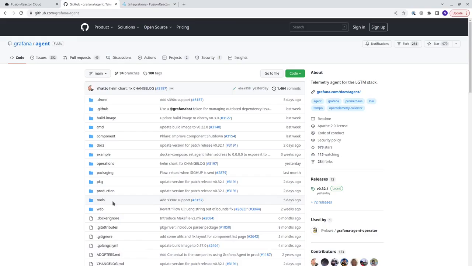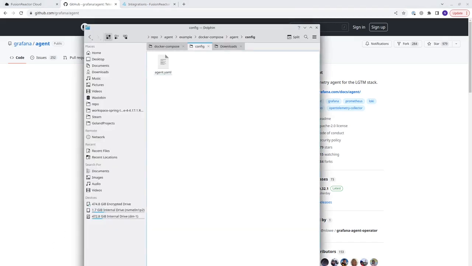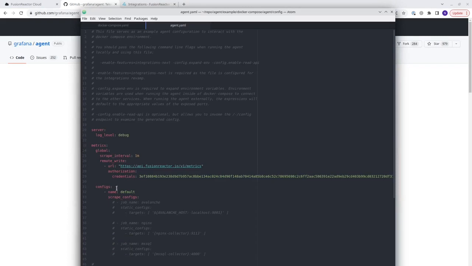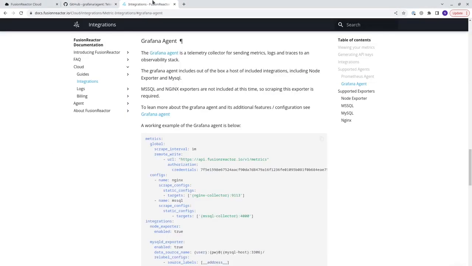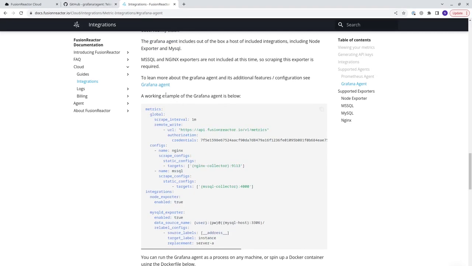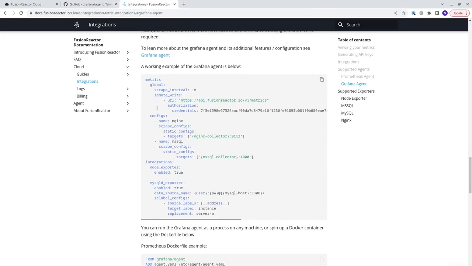In my Docker example, I am using the files from the Grafana source code GitHub found at github.com/grafana/agent. I will need to configure the Grafana agent to monitor my MySQL server and enable the node exporter. To do this, navigate to the directory containing your agent.yaml configuration file, open the file in a text editor, and add the following section to this file from docs.fusionreactor.io/cloud/metric-integrations.